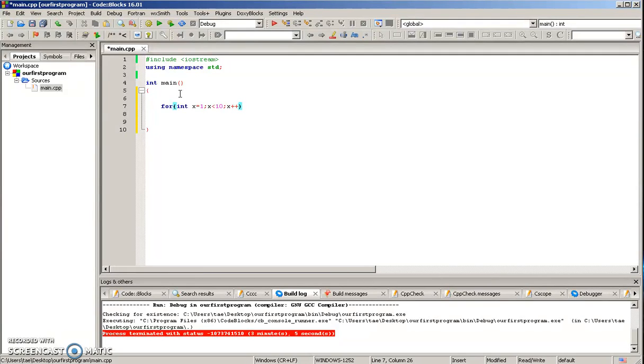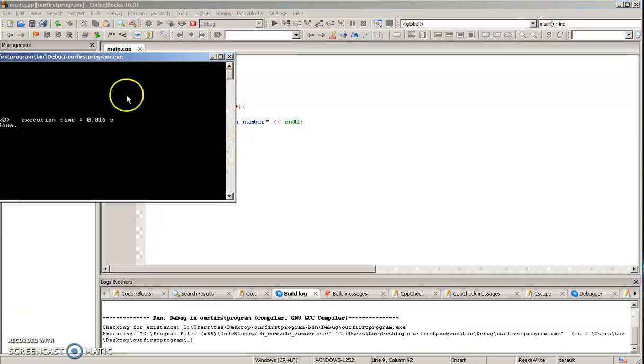So now we're going to create a body, of course, using braces for our for loop, and inside of here we're going to say cout and then prompt the user to enter a number. Now we're going to run this program and see how many times it runs, and make sure that it runs properly.